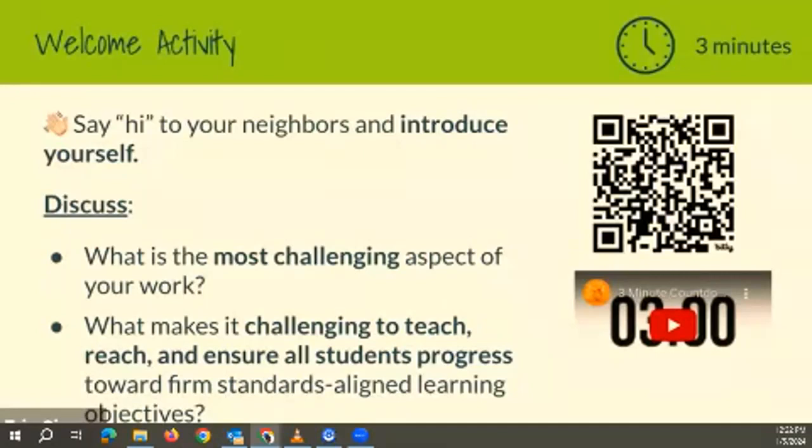And then what makes it challenging to teach, reach, and ensure all students move toward or make progress toward firm, sustainable underlying goals. So share on Mentimeter, chat with the folks around you. I'll give you 3 minutes and then we're going to dive in.